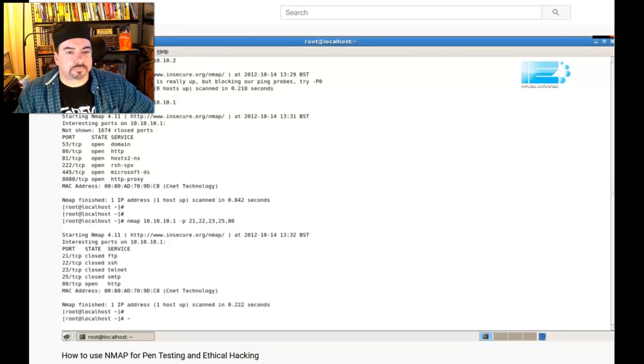If I'd like to find out what version of web server is running, so that I can maybe look at possible vulnerabilities and exploits, I can use the -sV option to try and ascertain version information. So let's give that a try. Nmap 10.10.10.1 -p80 -sV. It's a small s and a large V.